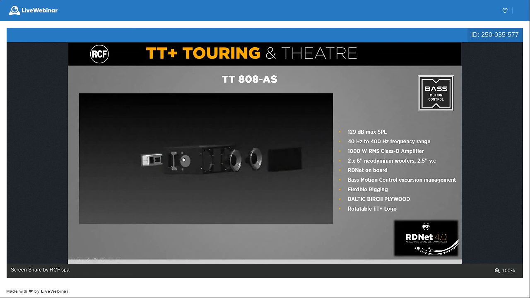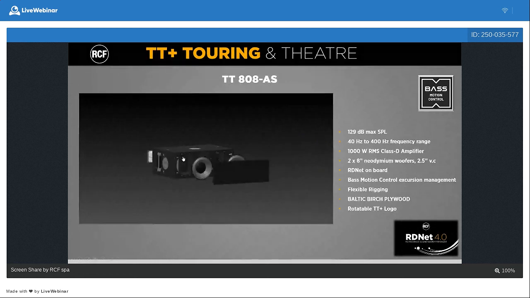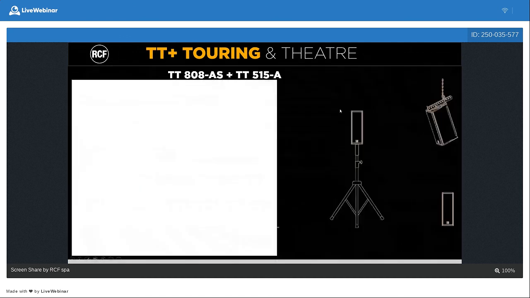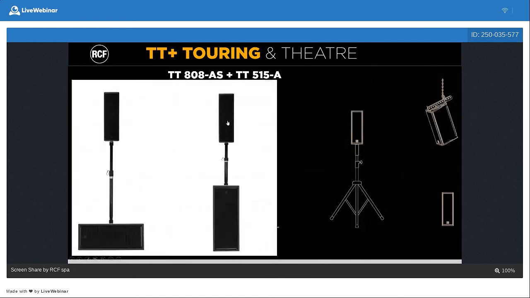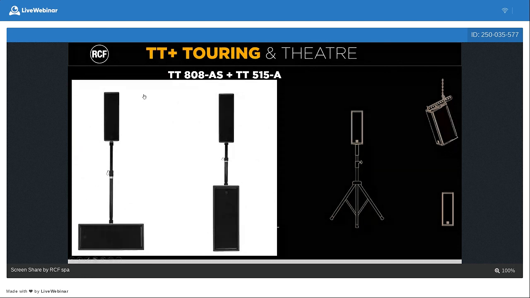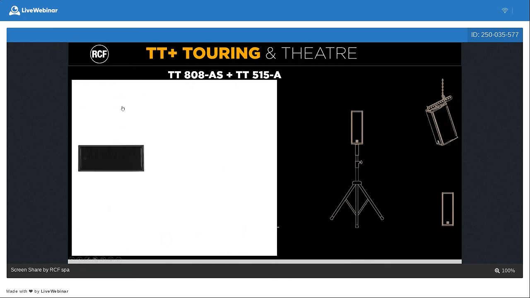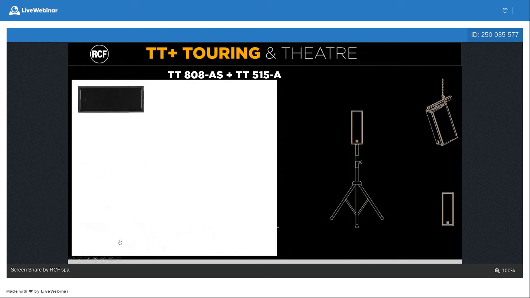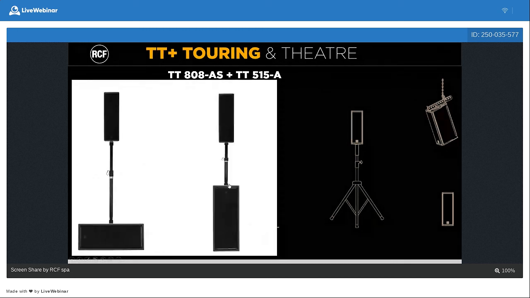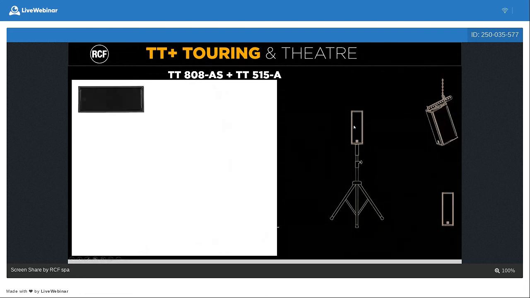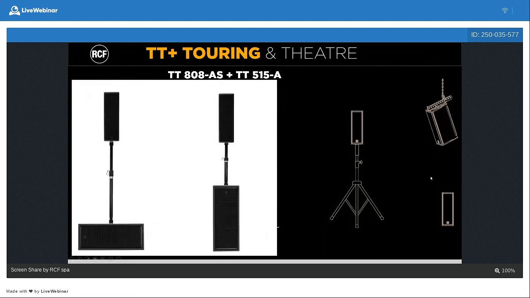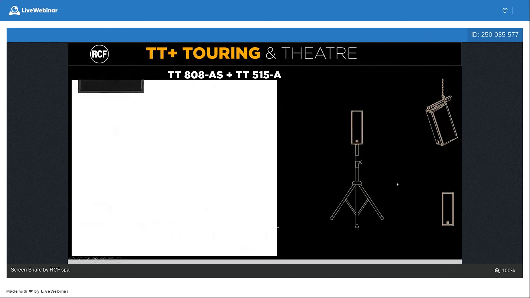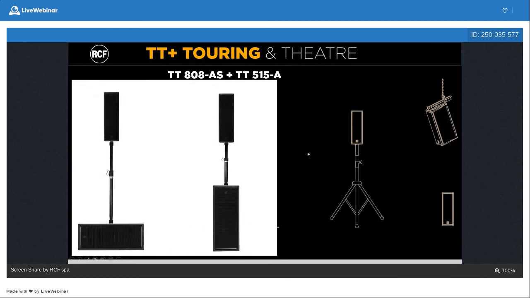If you have the possibility to listen to these systems, go and listen to this system because it is amazing. You can see that we can use this system together. There is also the preset to use the subs 808 and the top 515 together, with the subs that can be placed in horizontal position, but also in vertical position. We can pole mount the system, we can fly the system, we can do everything. This is a really good, really fantastic system.